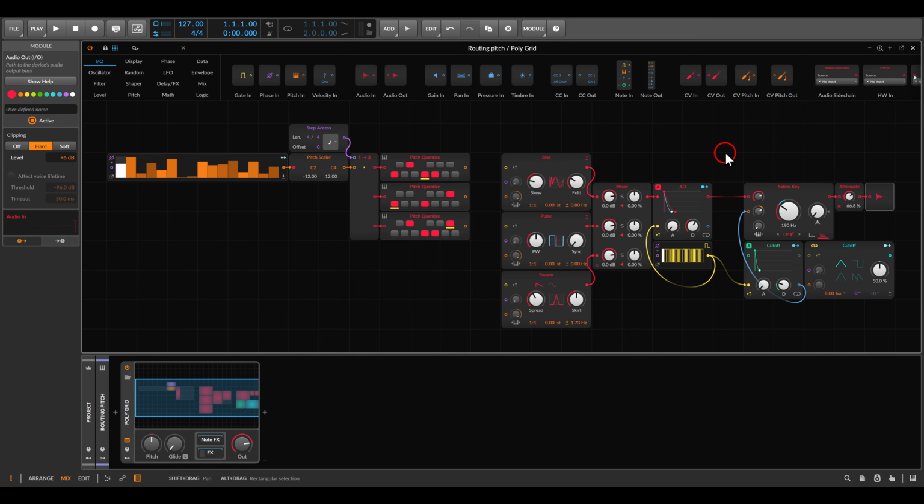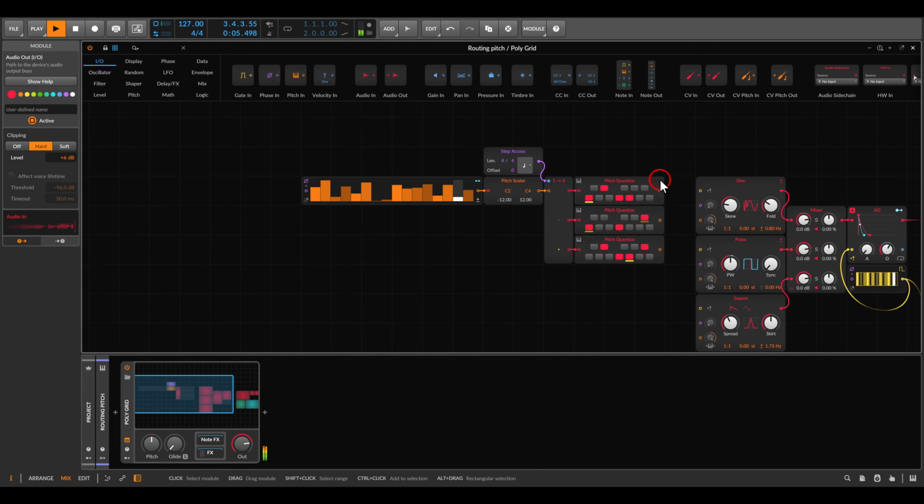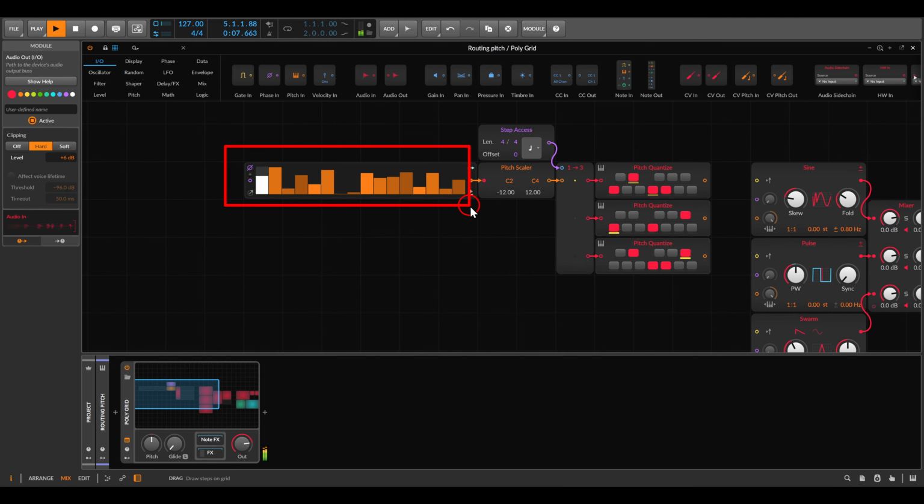This can get also quite interesting with pitch sequences. So I have here 3 oscillators, the sine, the pulse, and the swarm. They have a common trigger sequence. Right, and I have here also a pitch sequence. Right, this one here that I'm sending again to the split module.